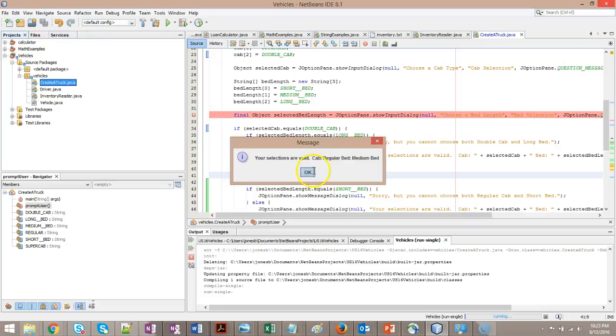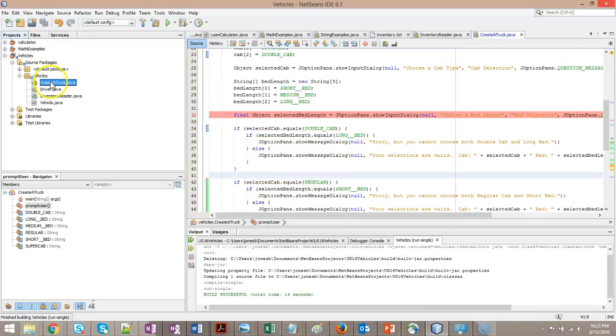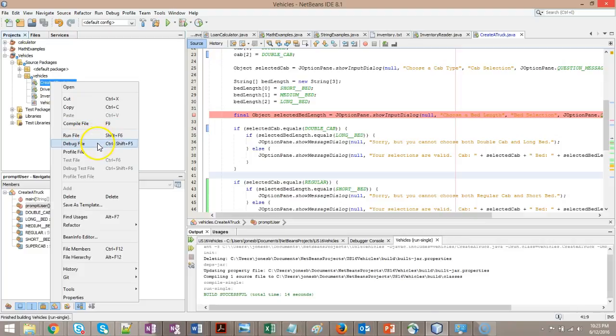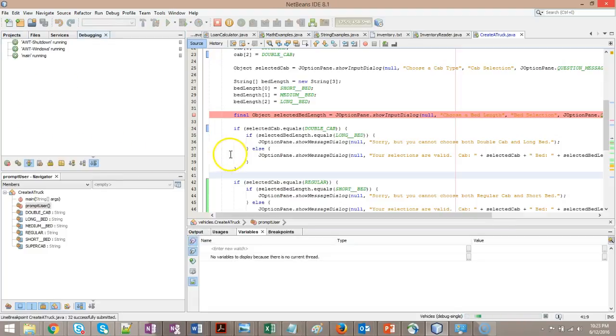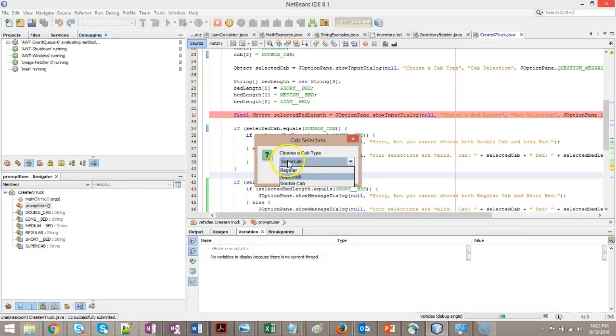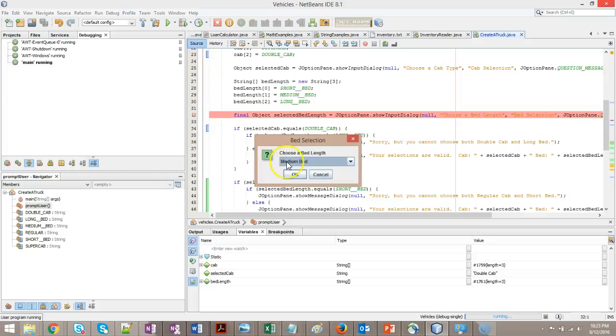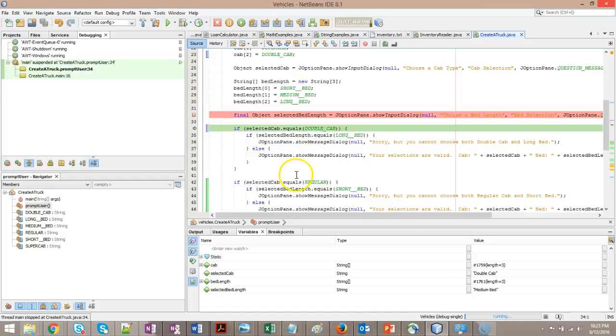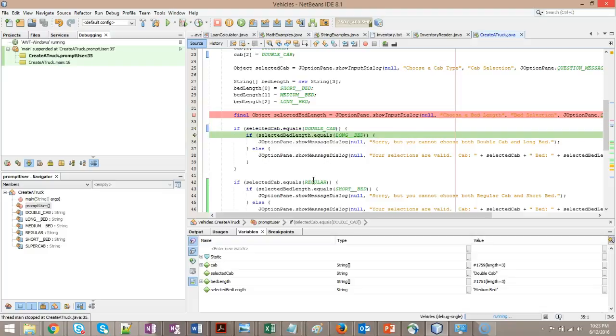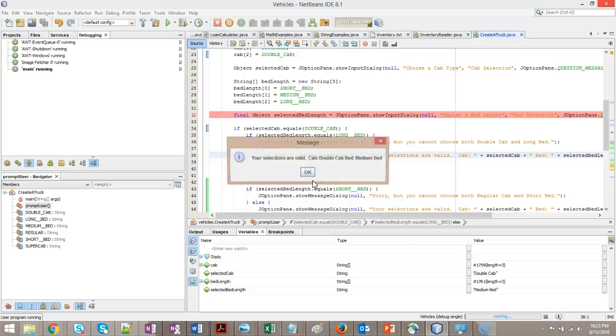Okay, now let's take a look in the debugger. I want to look at something interesting here. I'm going to debug this again, and let's watch what happens when I choose back to our double cab and I choose F8, medium bed, that's a valid combination. Okay, we've seen this before. Yes, it's a double cab. No, it's not a long bed, so that's a valid selection.